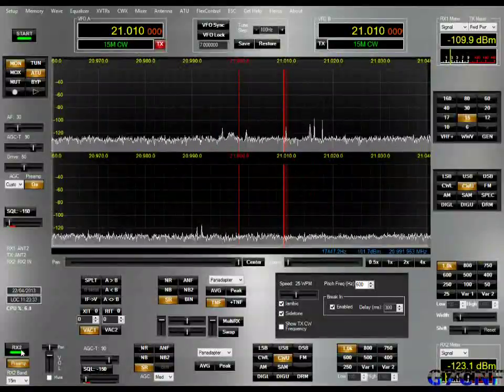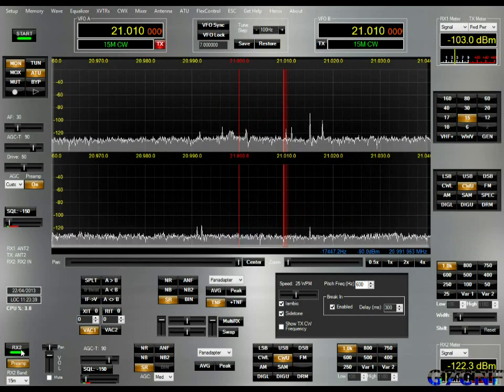And that concludes the setting up of the FlexRadio PowerSDR. And in another video, I will look at its operation.